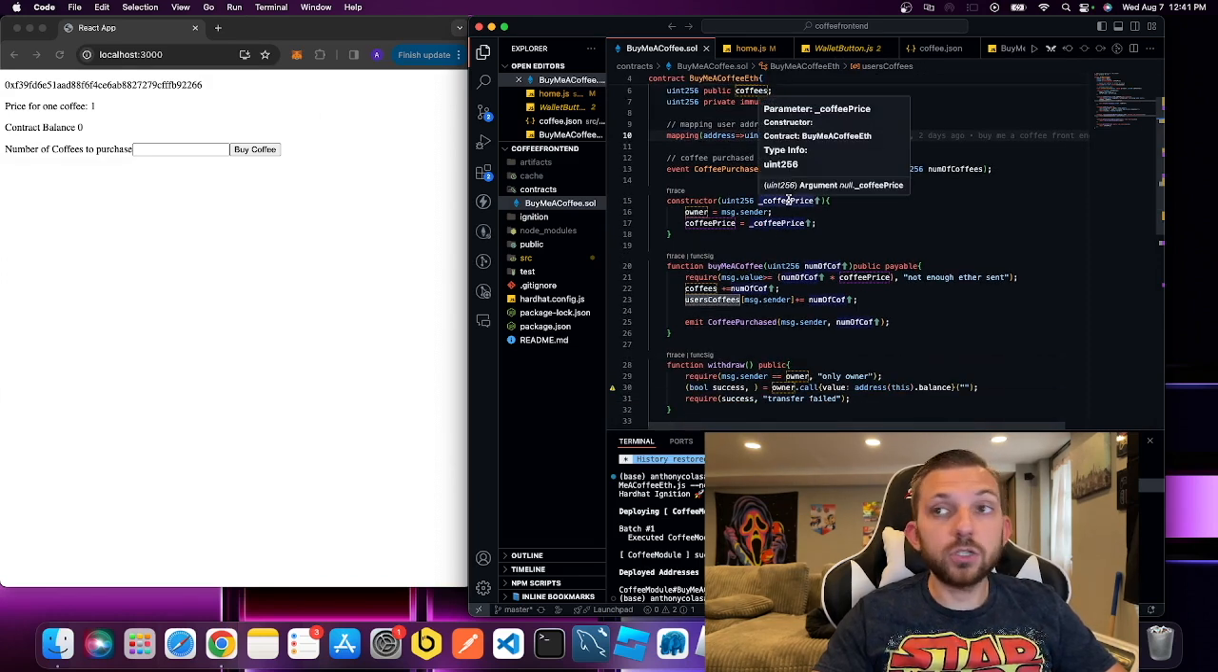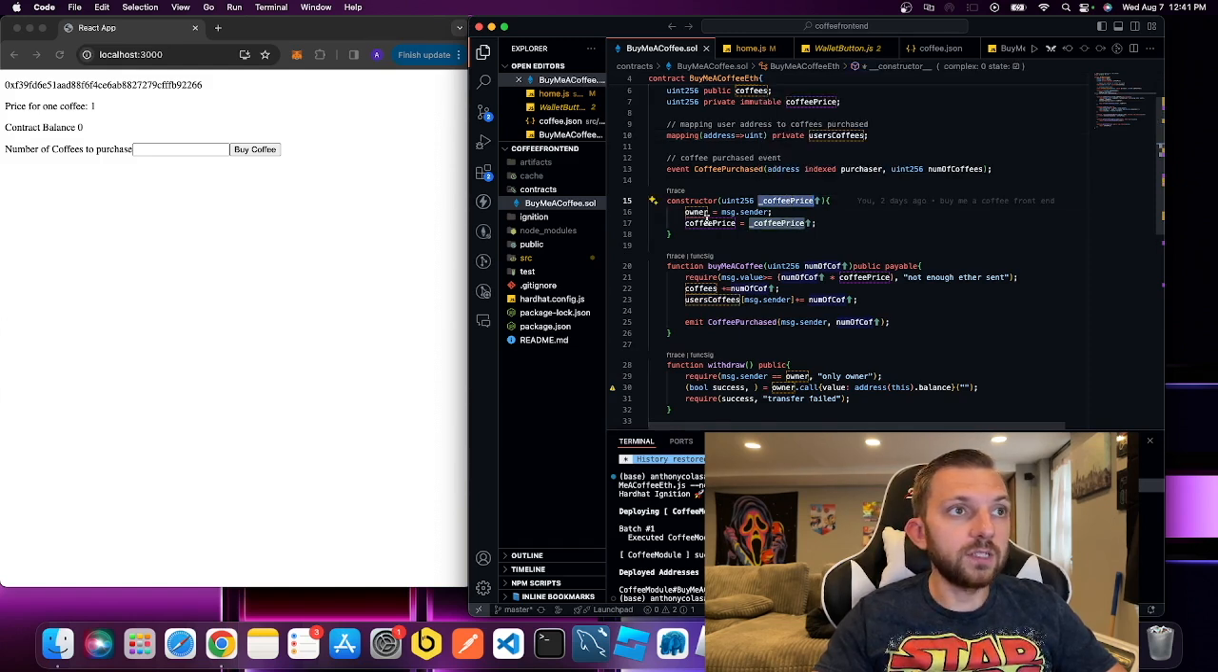The constructor takes in one variable, which is the coffee price. We assign the owner to the msg.sender, which is the deployer of the contract, and then set coffee price to the coffee price that we passed into the constructor.